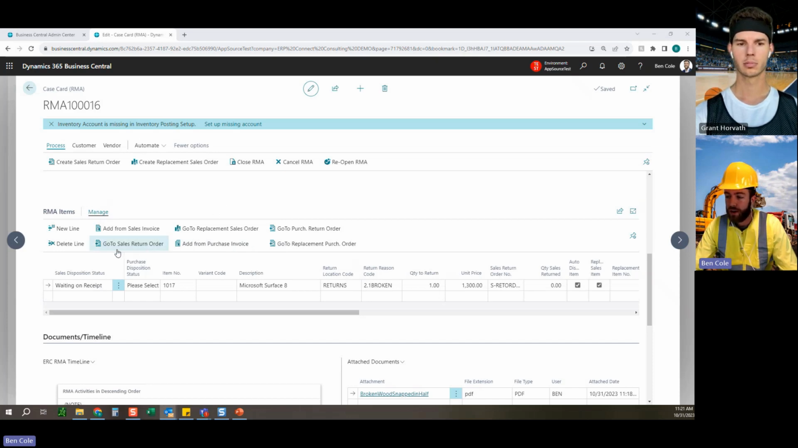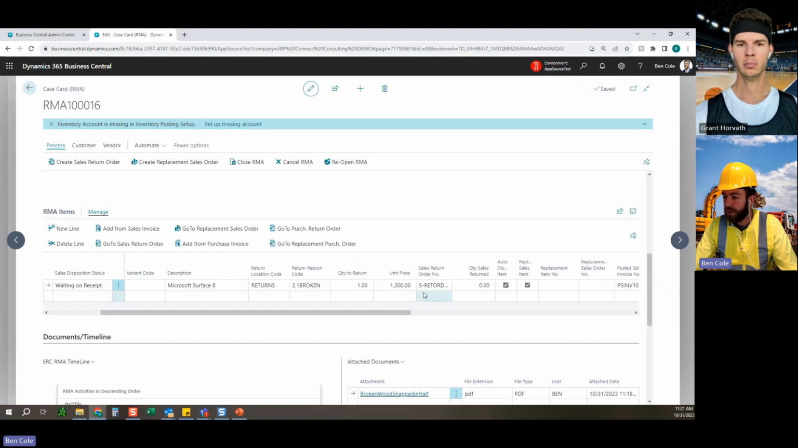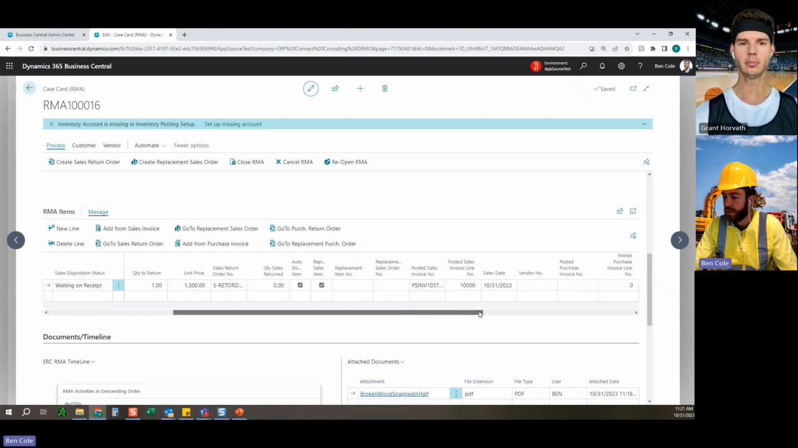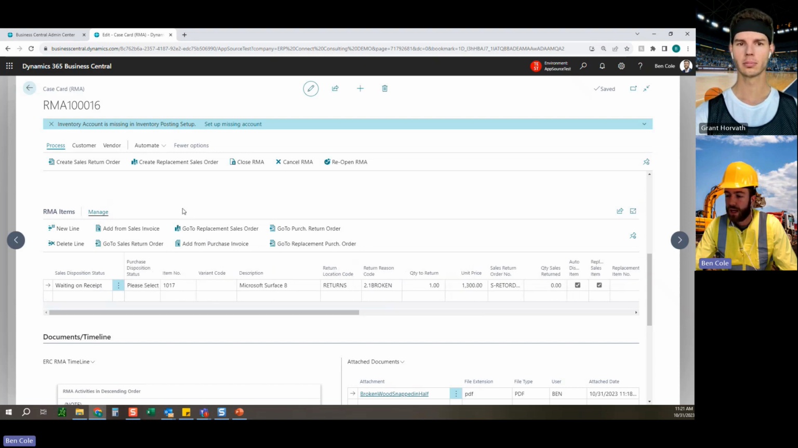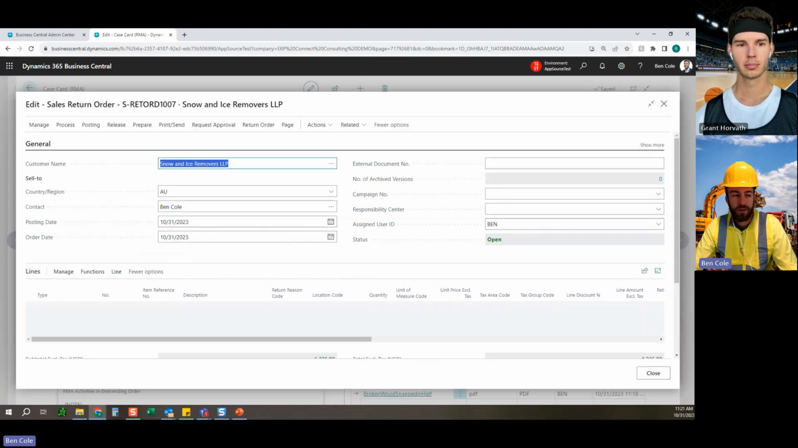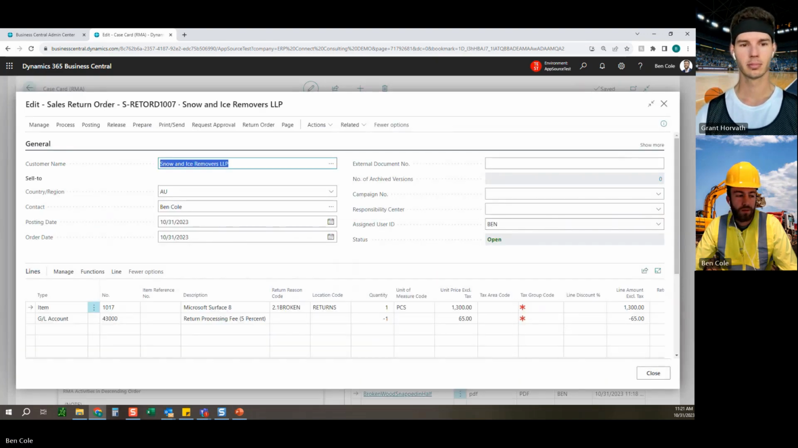and then after we do get their stuff, we can go out here to the sales return order. So again, let's make sure that that's populated. We can see now the sales return order number has populated there. Everything else should be the same as we saw before. So now it's time to go to that sales return order. Pop this open. All right, so now we're on the sales return order.